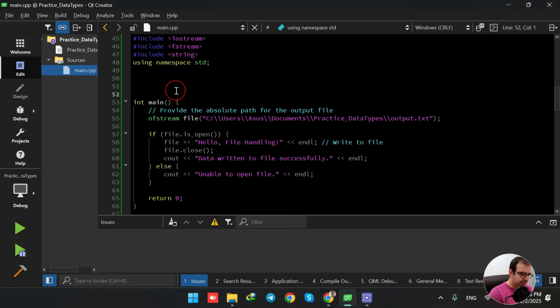In today's video, we are going to learn how to print our output in a text file. So here I'm still including the fstream library in C++.